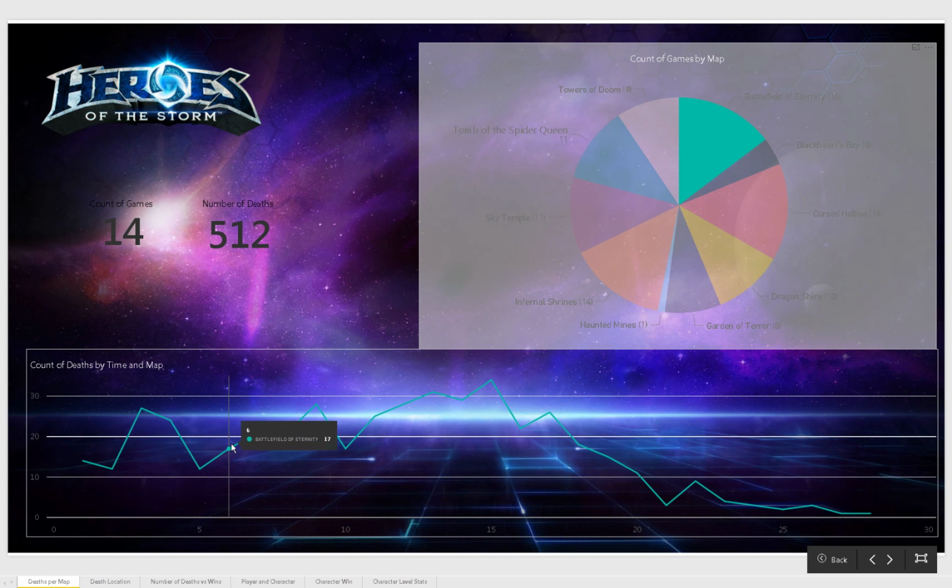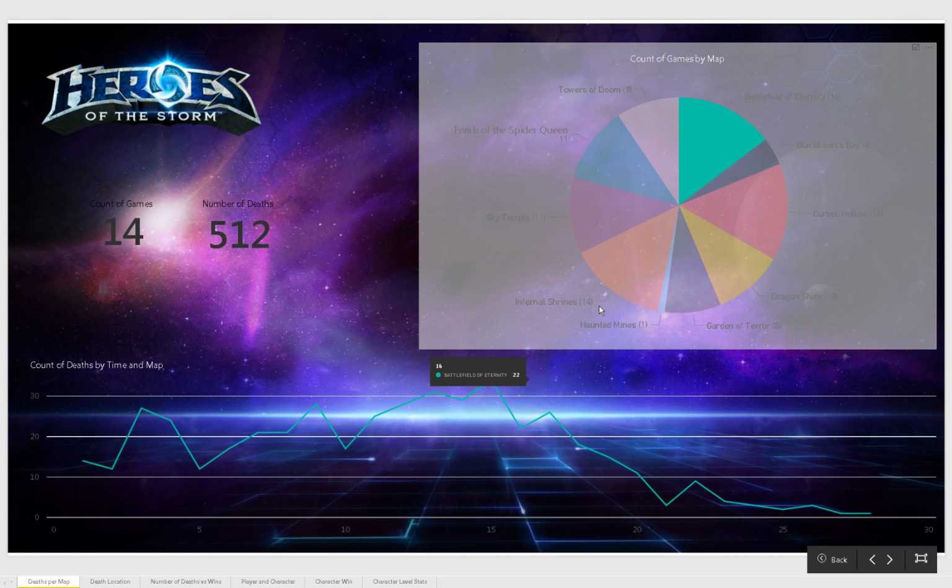And if I look down here, I can see that in the beginning of the game people die, and then it peaks at around 15 minutes into the games, and then eventually dies out, as most games are not longer than 20 minutes.